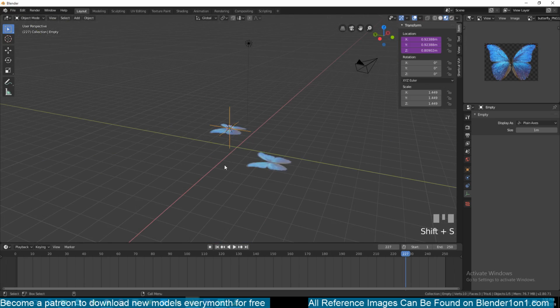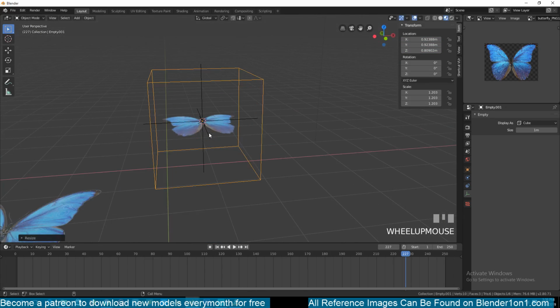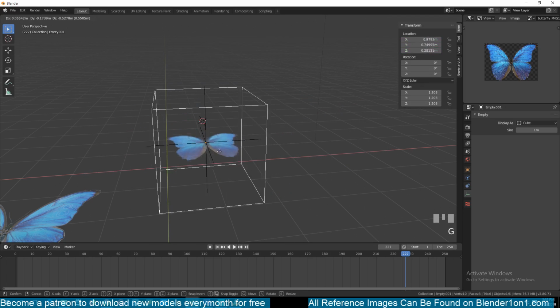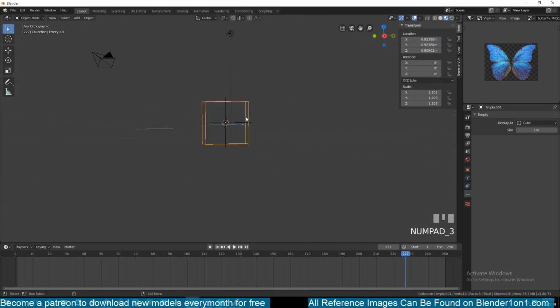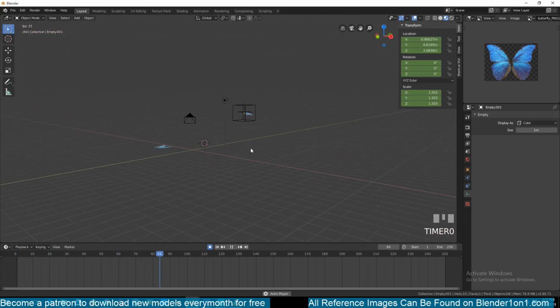So Shift S, and then I'll add another empty. This time I'll just give it a cube. Parent this to this. We can't move this because its movement is controlled by the driver. But since we have parented this to this object, now we can move that, and the entire butterfly will move. So now you can animate this however you want. If you want to move it forward, just add the necessary keyframes. You can see we have that animation.